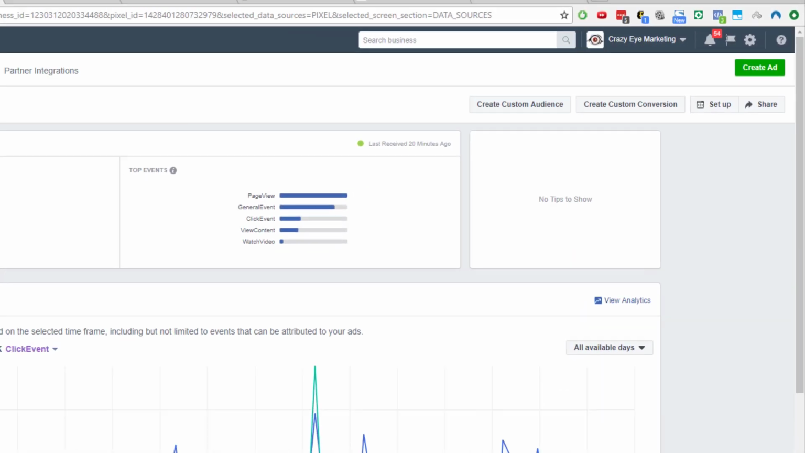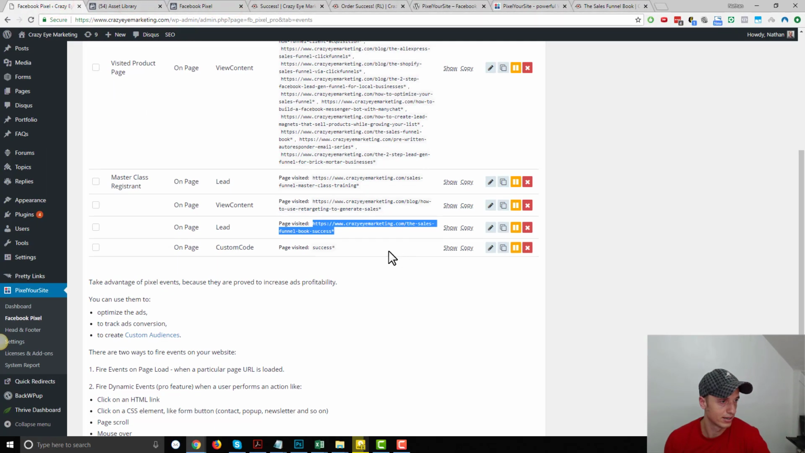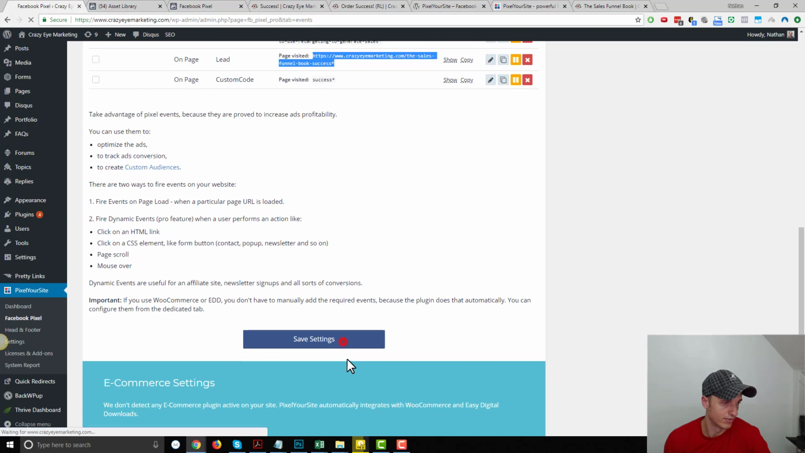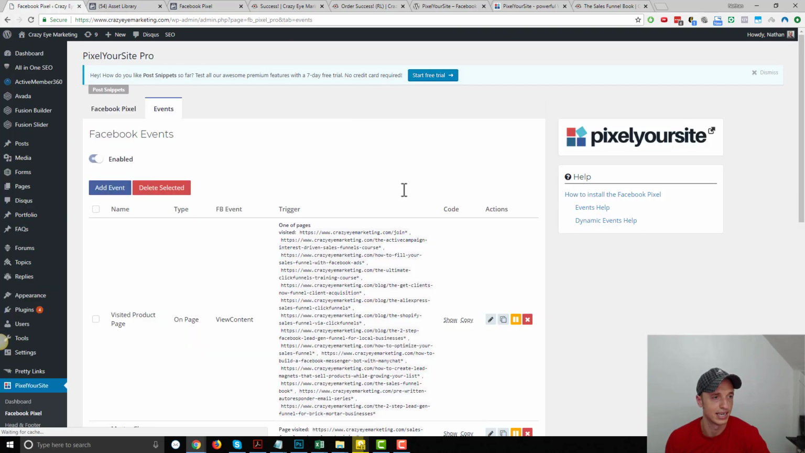So let's head back into here real quick. And of course, when you're done, you hit Save Settings and you make sure everything's saved. So really simple way to add the Facebook Pixel to your website and also allow you to add standard events. And then also there's the general events, which I'll show you how those work right now.